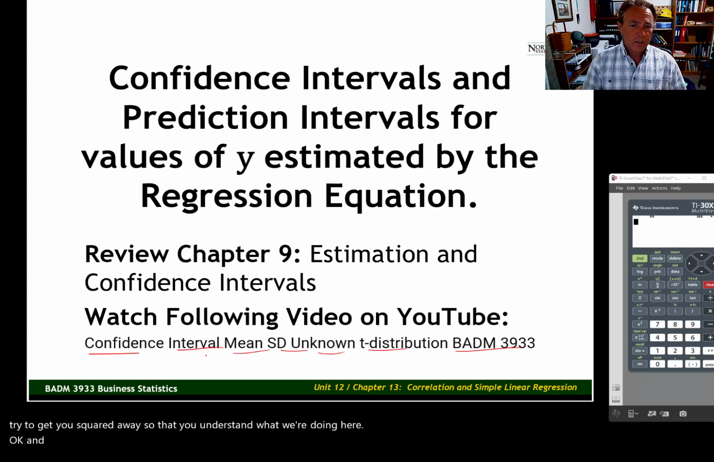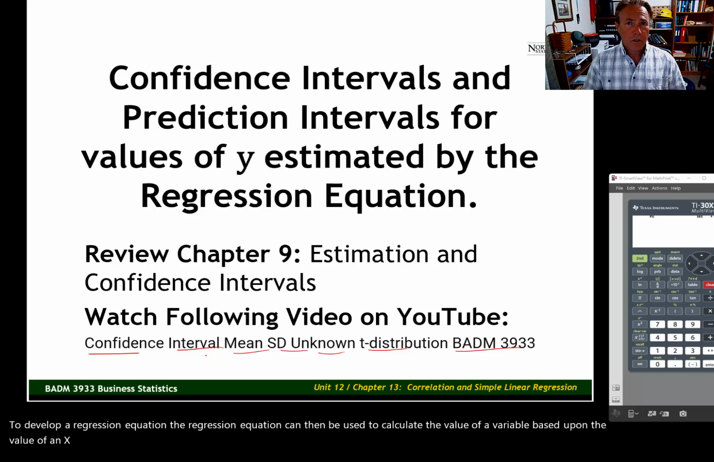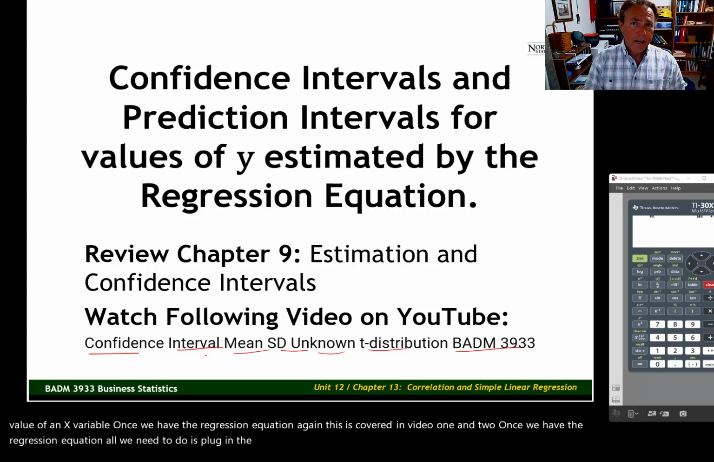In this series, in this unit, we're dealing with simple linear regression. Simple linear regression can be used to develop a regression equation. The regression equation can then be used to calculate the value of a y variable based upon the value of an x variable. Once we have the regression equation, again, this is covered in videos 1 and 2, all we need to do is plug in the value for x, do the calculation, and that's going to give us a predicted value for y.